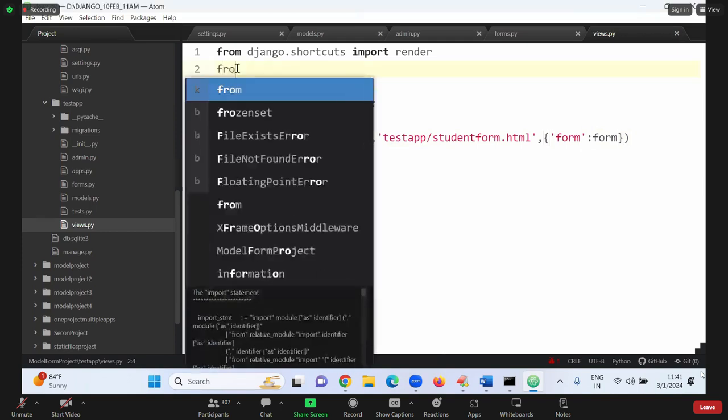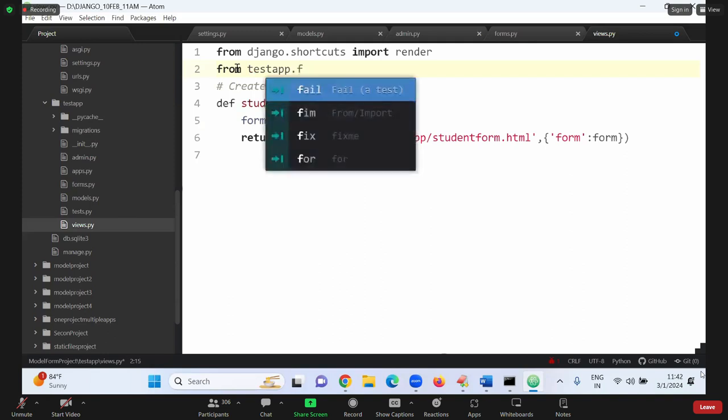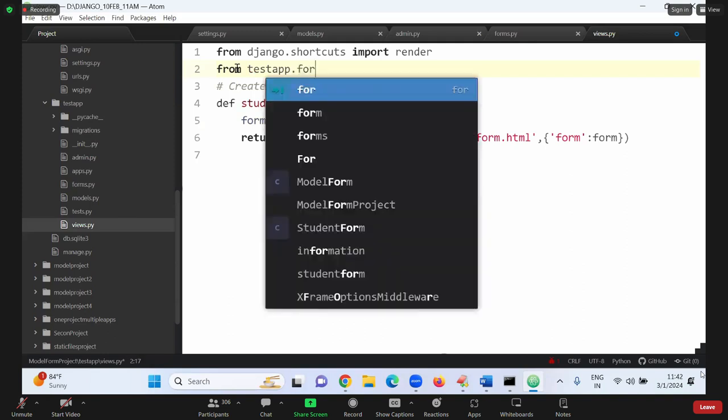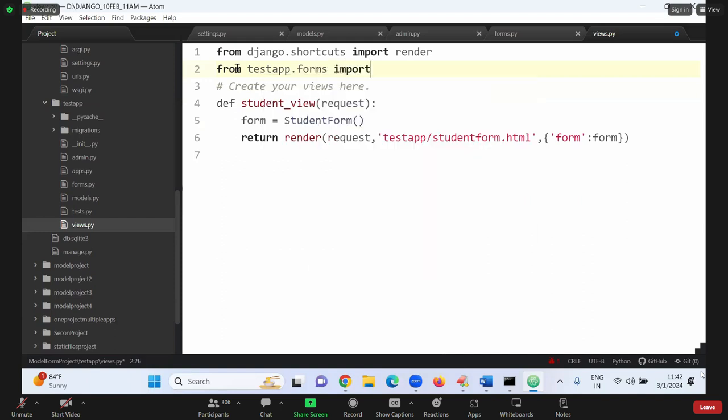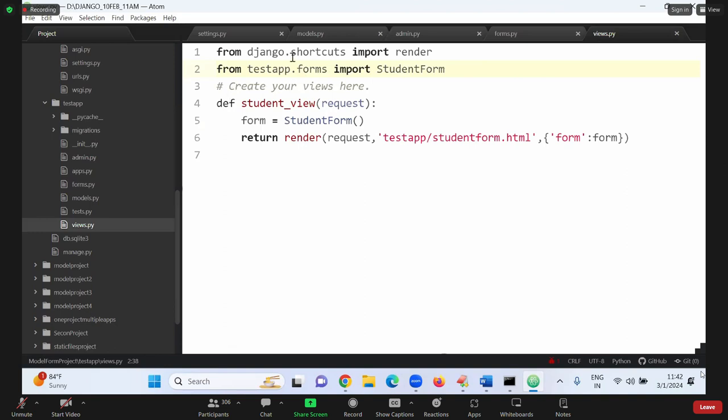For this view, StudentForm is not there. From testapp.forms import StudentForm. Then it will be ready. So whatever you are doing, you can use any variable.